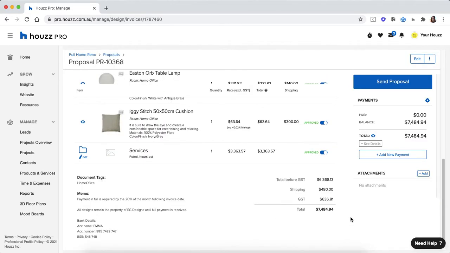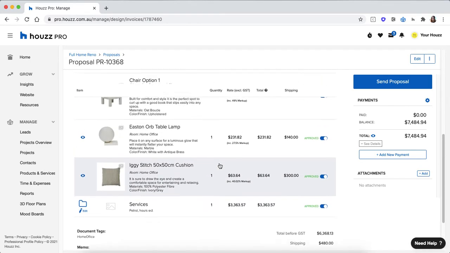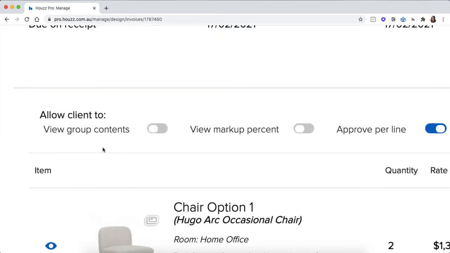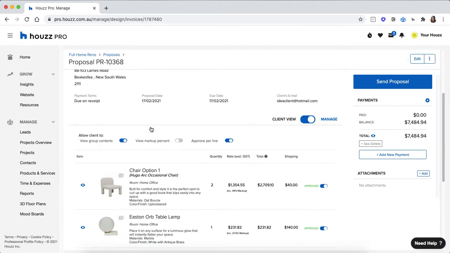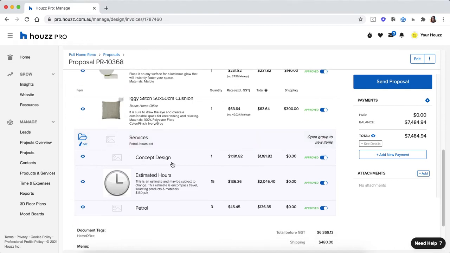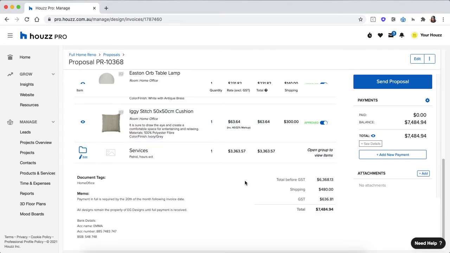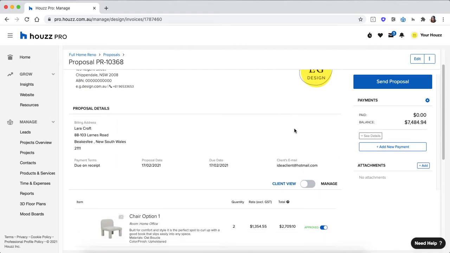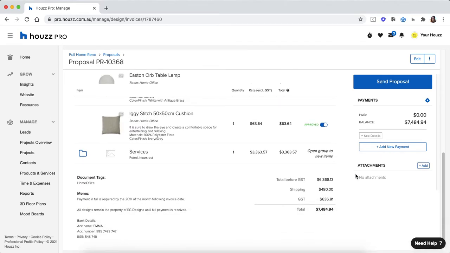What that's going to do, like I said, group it, and if I want, I can actually allow my client to click into the group and have a look at each component. So if I scroll down, they can click on the blue folder and have a look at each. Perfect. So what I can actually do at this stage is send this off to my client.